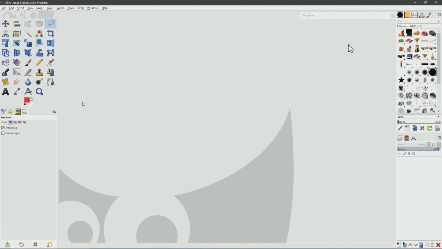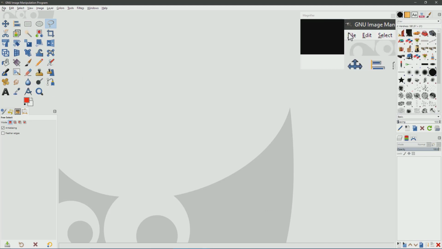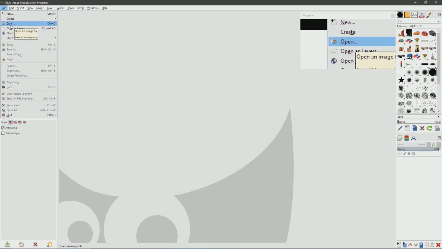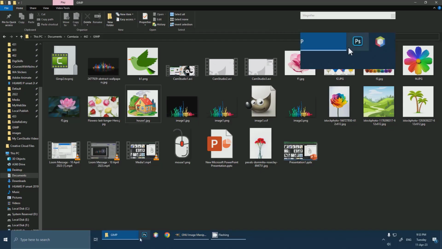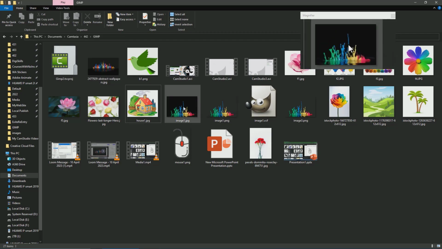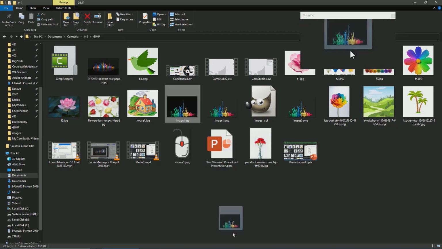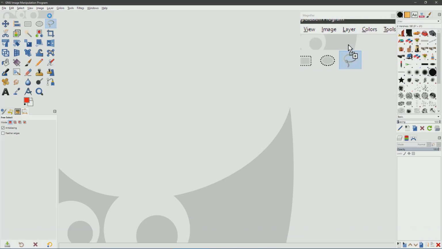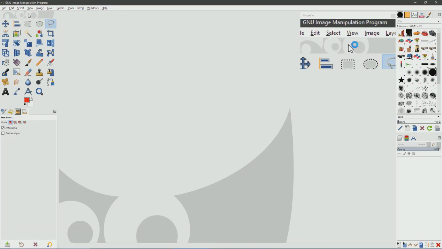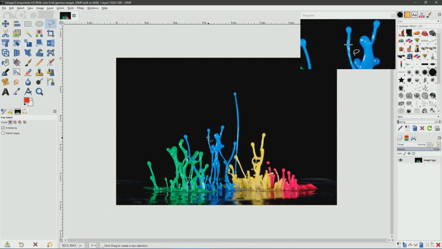Okay, now we will open an image. You can open the image from here also, File, Open, and then browse through the folders, or you can simply come here and drag the image that you want to work on. You can come to the application and drop it into this area. Okay, here we have the image.